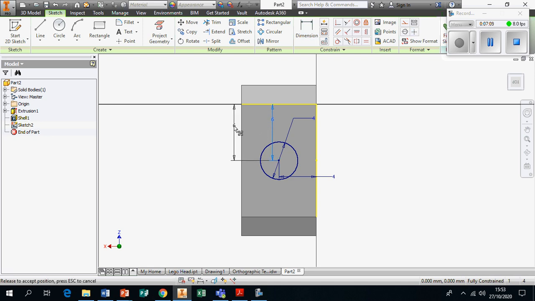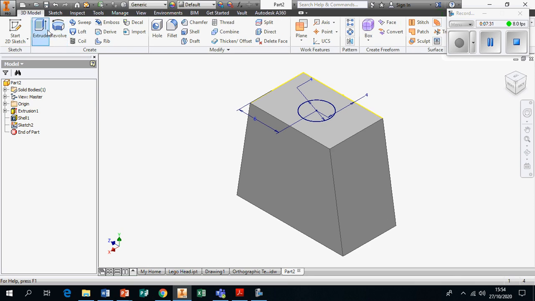Okay, so let's just have a look at that. So from the center dot to this edge here is 6 millimeters. And from the dot to this edge is 4 millimeters. Okay, now we've done this plenty of times before, so you should be okay in putting these sizes on. Once you have those sizes, come to finish sketch, to extrude.